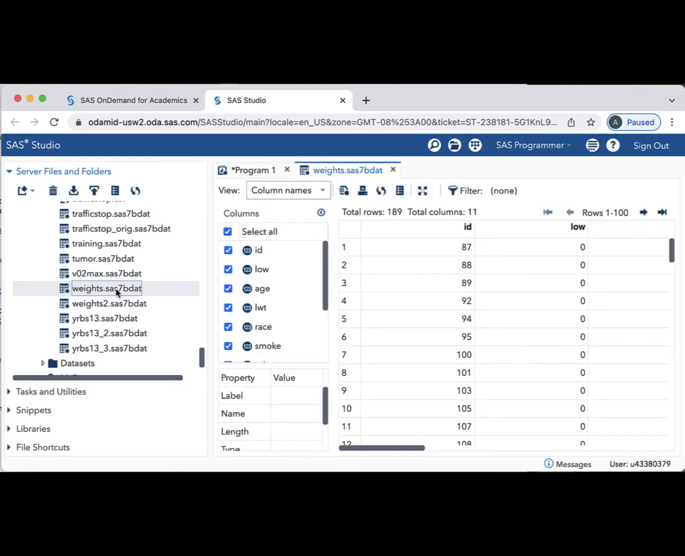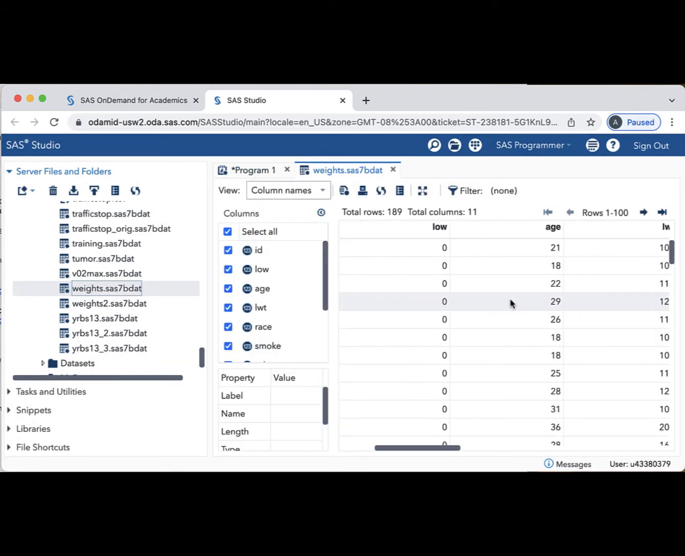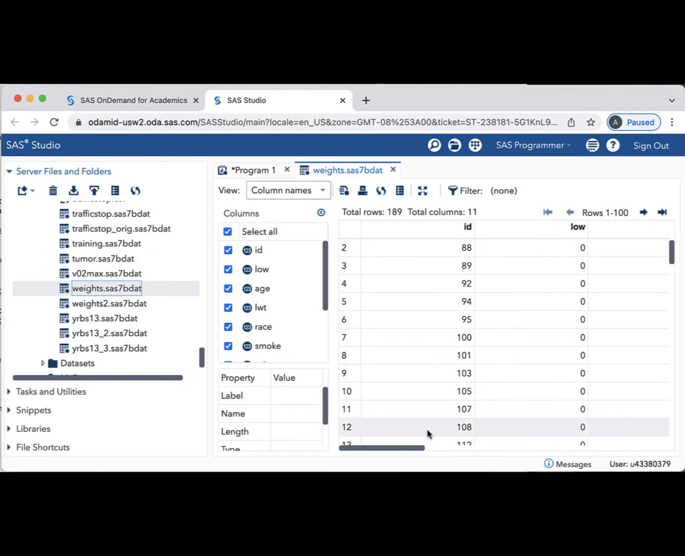Let's go back to our server files and folders section and look at our weights data set. Double-click on it to open it up, and here you can actually see the data in the set. You can see these columns and each row. Each observation is in a row. Here you can see all of the different variables that are in the data set. So each column contains a different variable, and these are the column names or variable names. Also, you can change these to column labels, which in this case didn't do anything, but in some data sets you will get a little bit more information about the variables by doing that. The column names are also the variable names, and that's what you need to know to analyze the data.